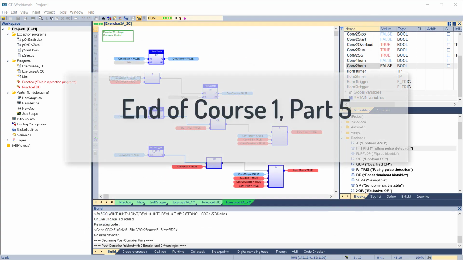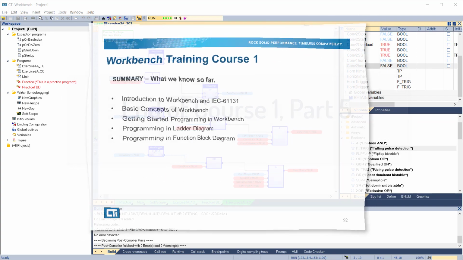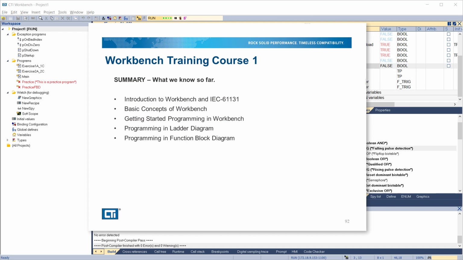That completes Course 1, Part 5. Here's a summary of what we've covered so far. Introduction to Workbench and IEC 61131. Basic concepts of Workbench. Getting started programming in Workbench. Programming in ladder diagram. And programming in function block diagram.